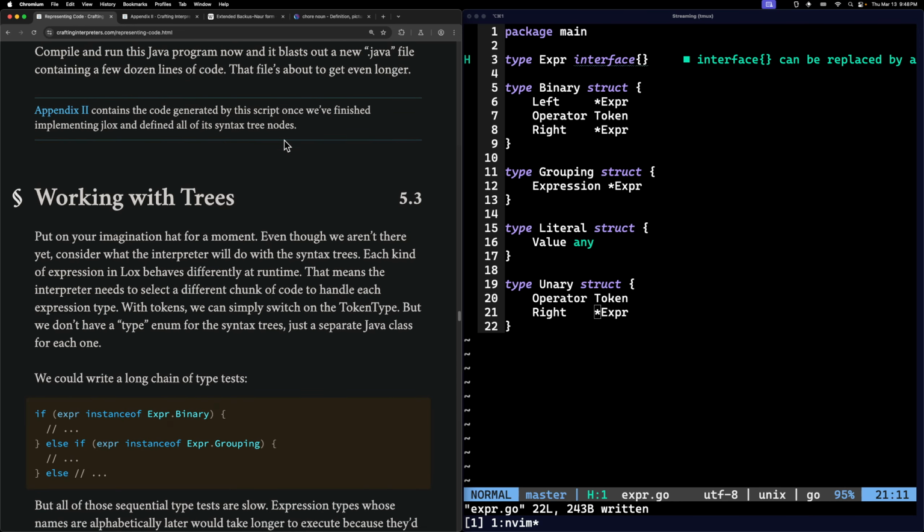But I mean, at least we have interfaces, right? So a lot of things that can be done with interfaces in Java can be done with interfaces in Go, I guess.